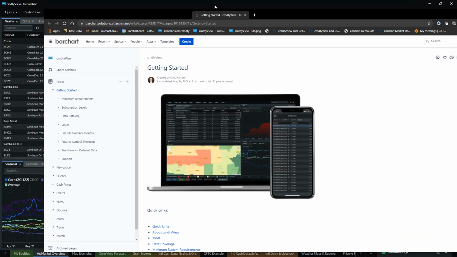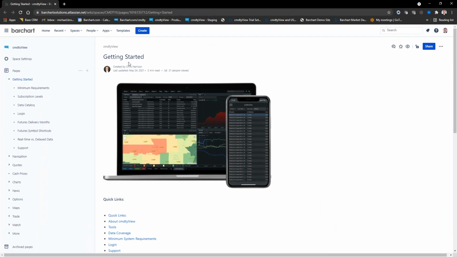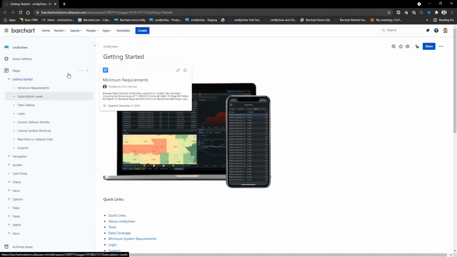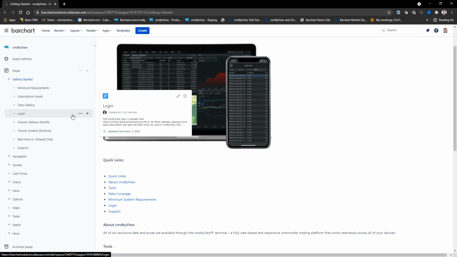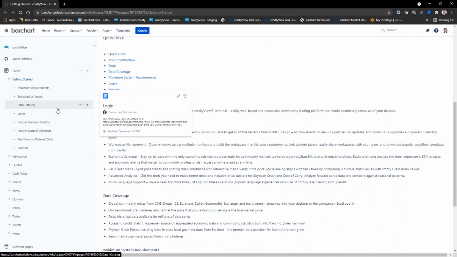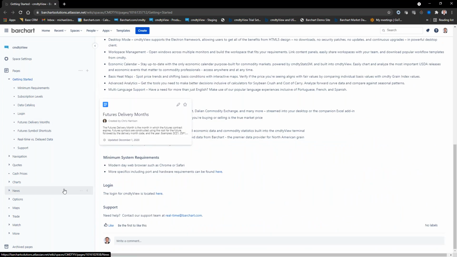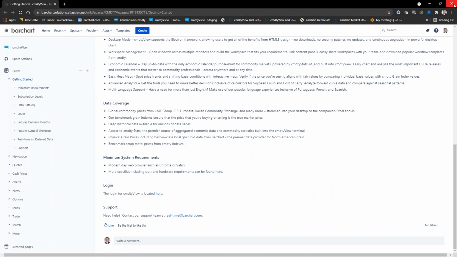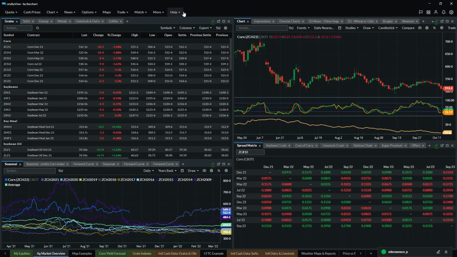When I clicked on that help, I'll just show you here, it opened up a new browser. Our entire online quick start and getting started guide. So everything you want to know about Commodity View is available online just by clicking help within the application. Again, that's right there.